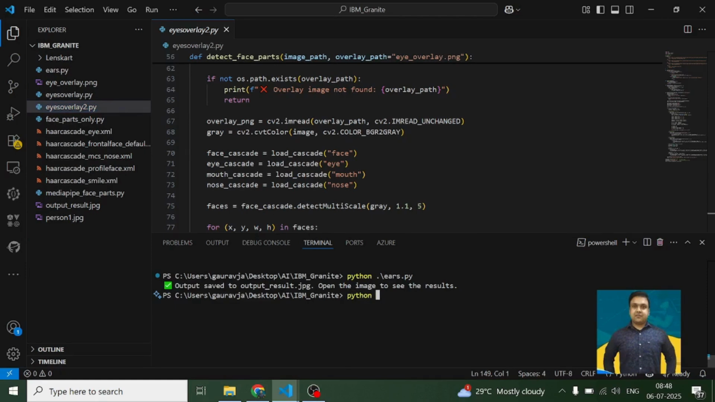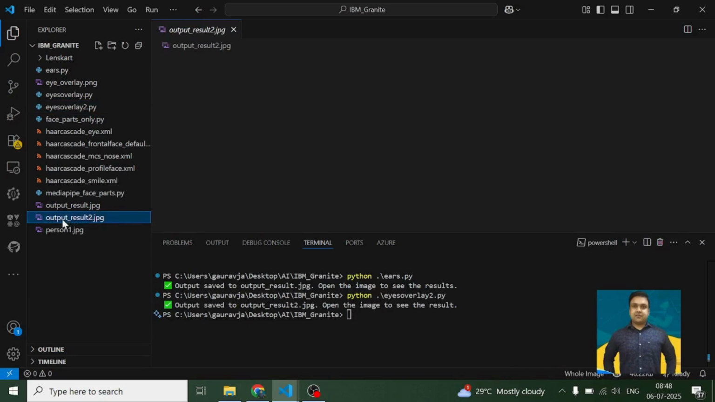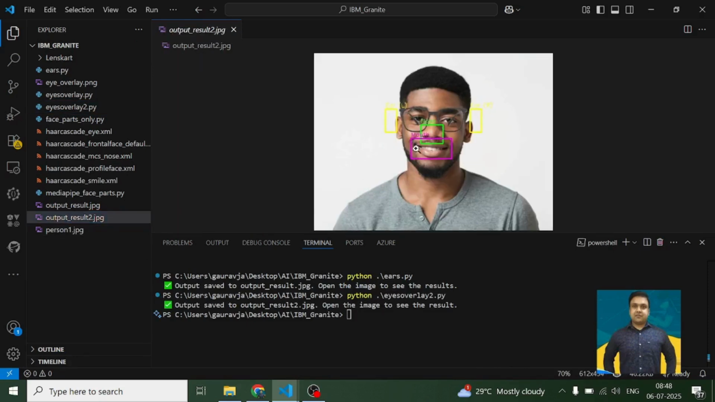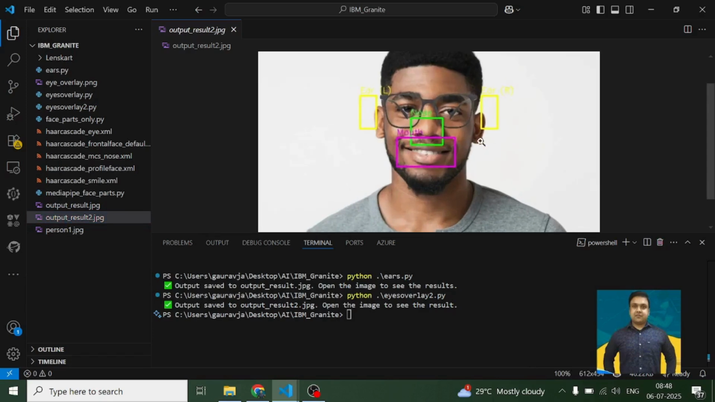So I'm going to give you the complete code in the description section in the form of a GitHub link. So don't worry about the code, so that you can also try it out on your device, and then you can let me know your comments. So here is the output. As you can see, in this it has detected the ears also. The position is not that correct, but yes, left ear and right ear is there. Then it has successfully placed this overlay on top of the eyes of this person.